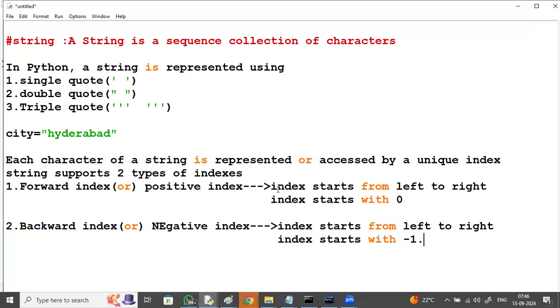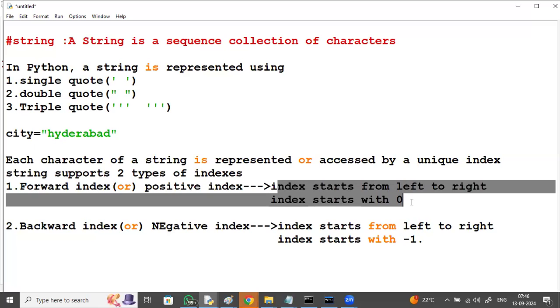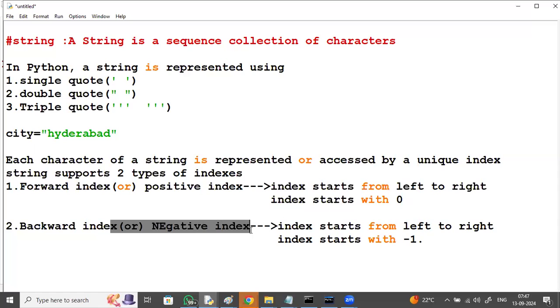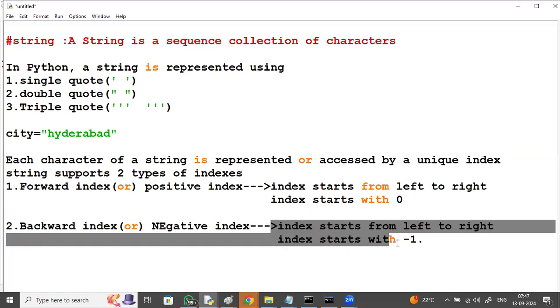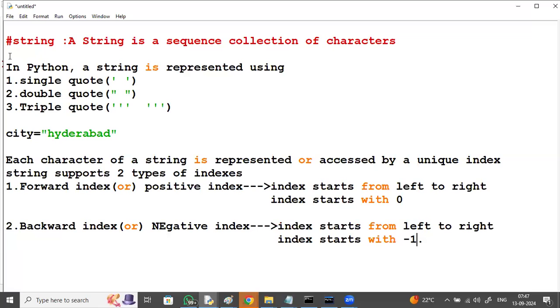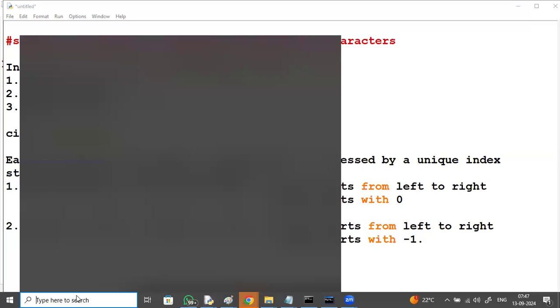Forward index or positive index: the index starts from left to right, and starts with 0. Backward index or negative index: the index starts from right to left, and starts with -1. Just observe this example to understand this indexing.